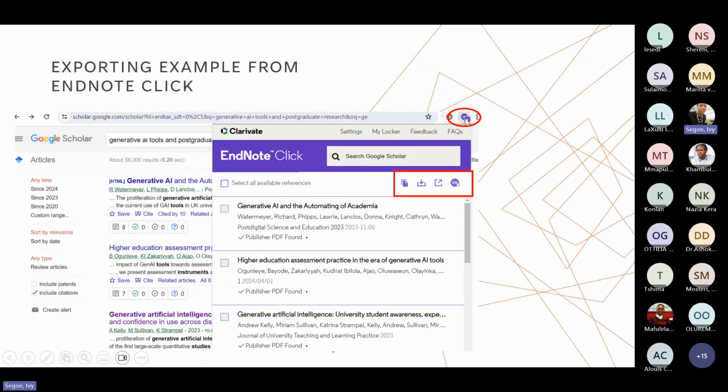So when you click on the EndNote Click extension at the top, it opens this menu. From there, you can select the articles that you want to export into EndNote using the menu that is over here. So this option allows you to download.